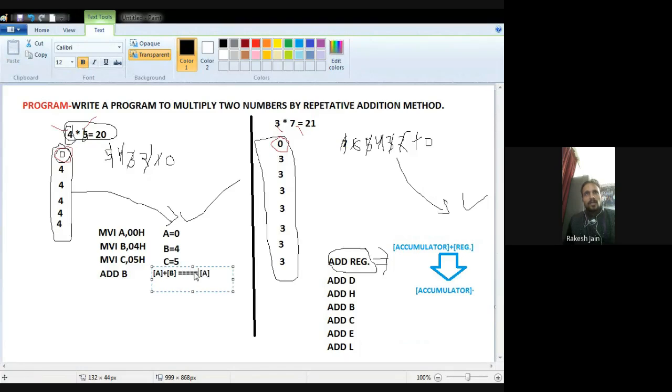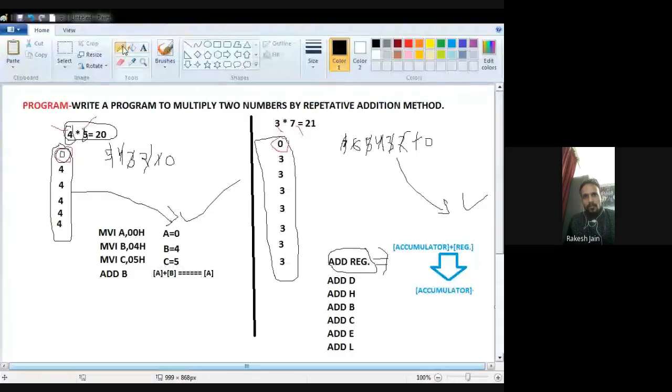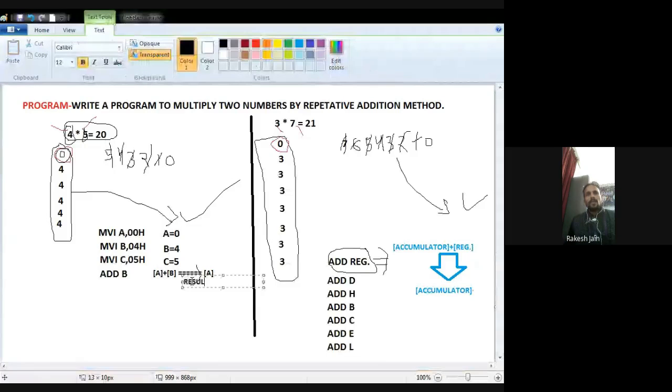Here the equal to means the result movement. So I just write down this. Okay, so you will easily understand it. So now what will happen?